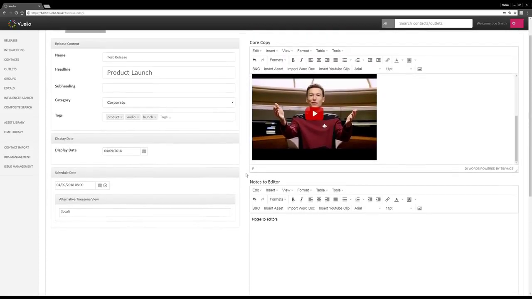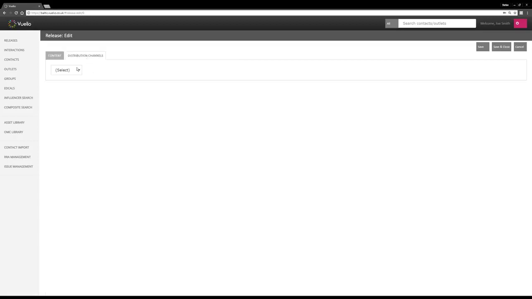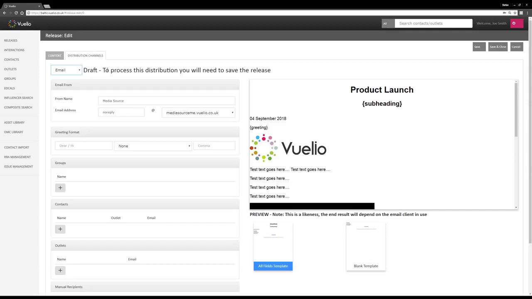Now, once you've done that, if we scroll all the way to the top, we can move along to the second stage, which is distribution channels. From here, simply choose email from the drop-down, and you will now see a small preview on the right here. Now this is going to be how the email will look once it's sent out, and below this box there are options to change templates if you have the options.